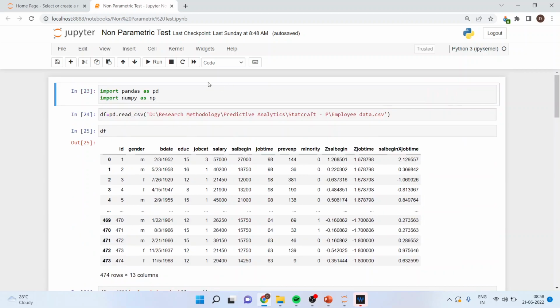In my previous video, I have already discussed that first we do the normality testing of the data. If data is normally distributed, then we run parametric test. But if the data is not normally distributed, then we go for non-parametric test.